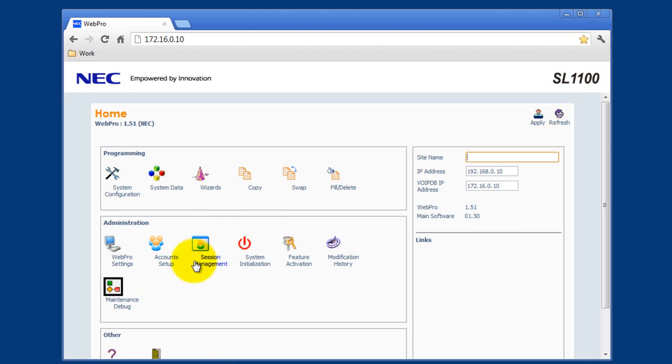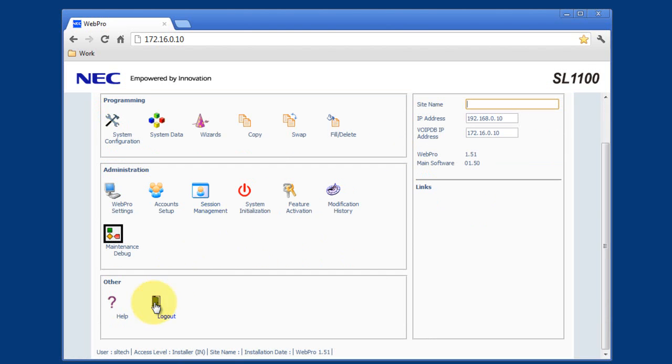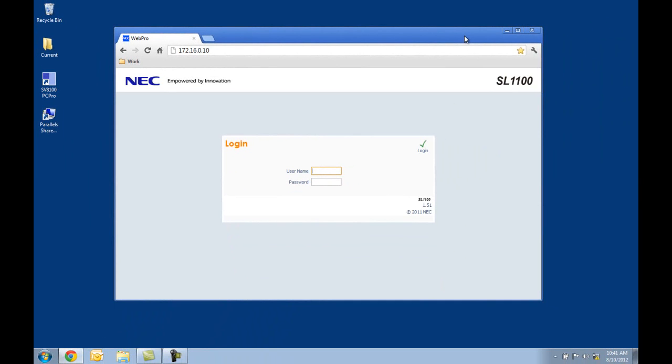Press Home and log out. We are now done with the programming of the NEC SL1100 to accommodate connections from the SL desktop suite.